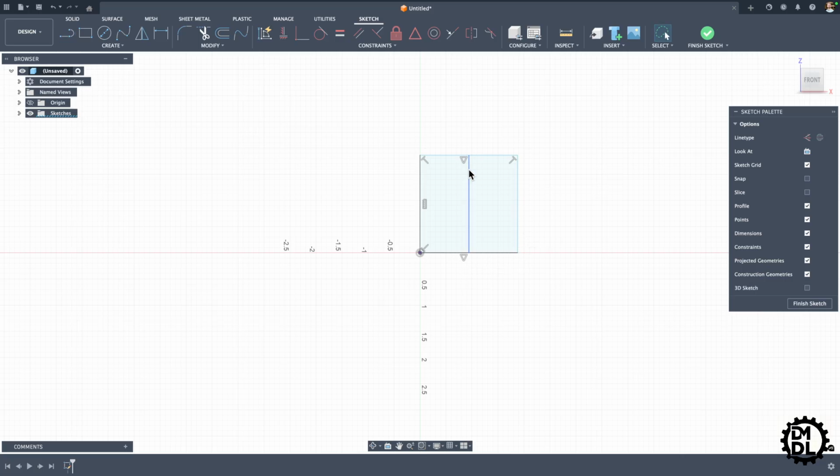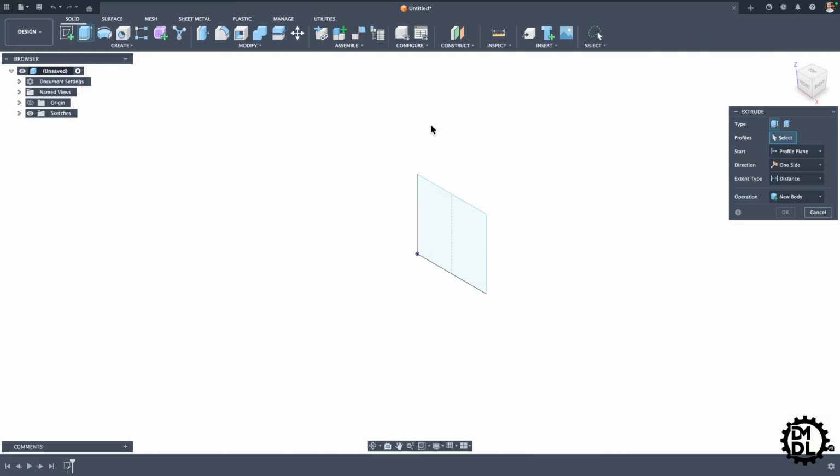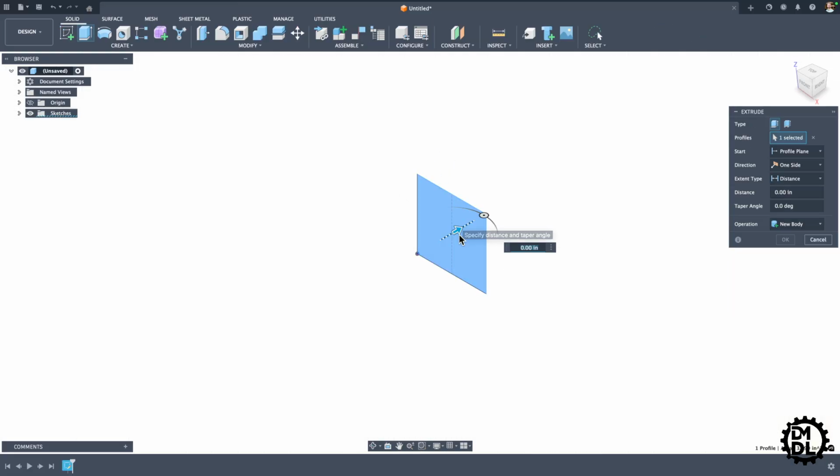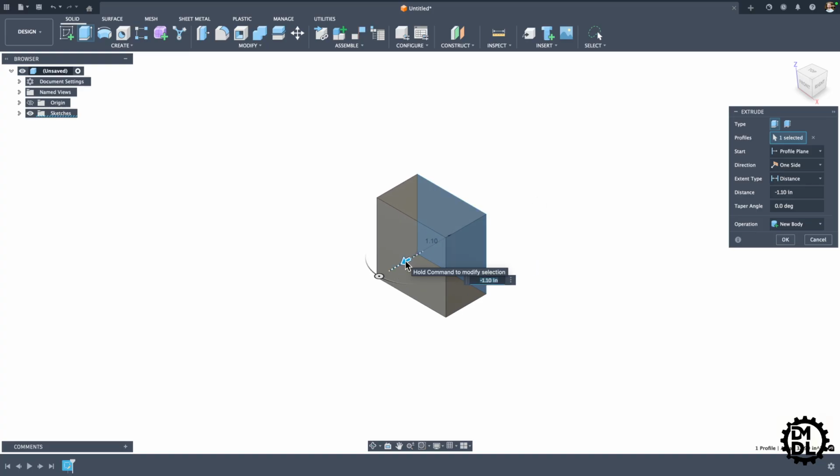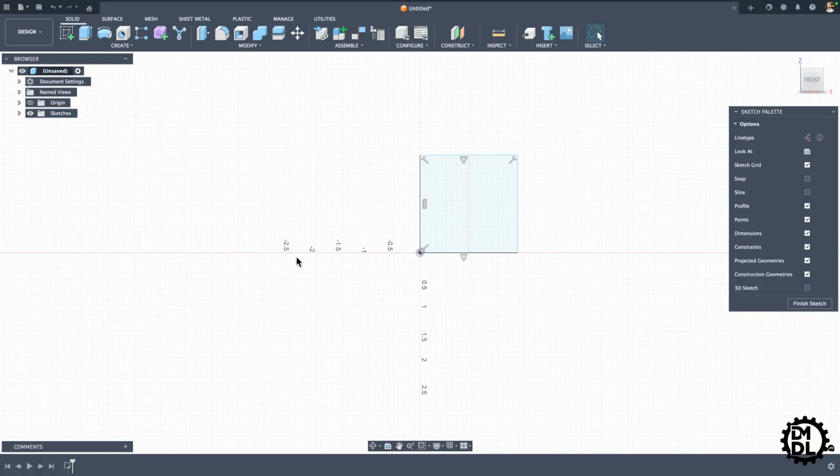You can also click a line and change it to a construction line. And a construction line essentially gives you something that you can add dimensions off of, but it won't show up as a profile if you're going to do something like an extrude. So if we go to extrude, you can see it only highlights the entire square to create an extrusion, and the construction line is essentially transparent to that.